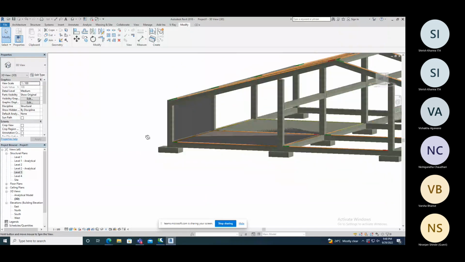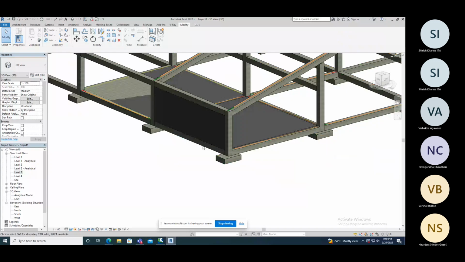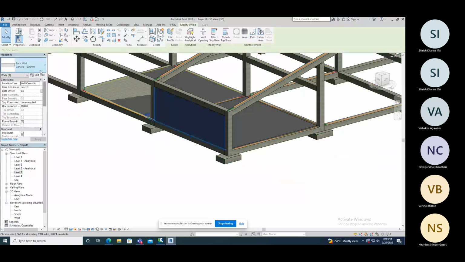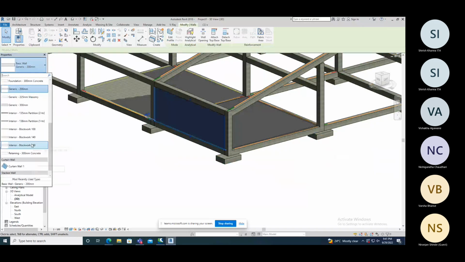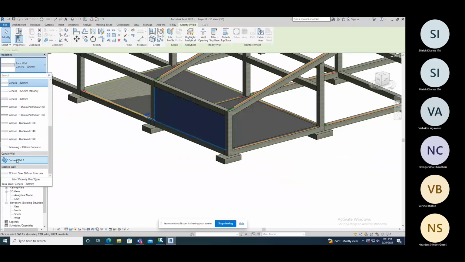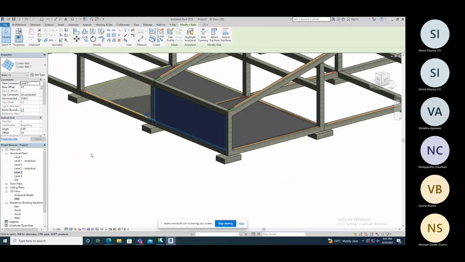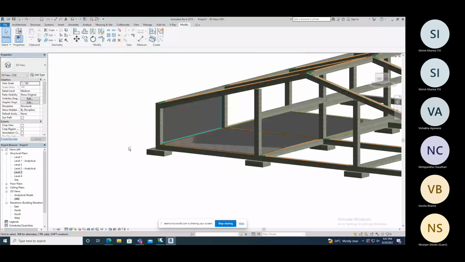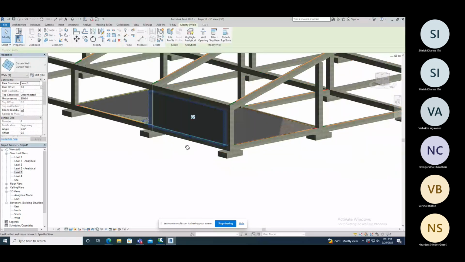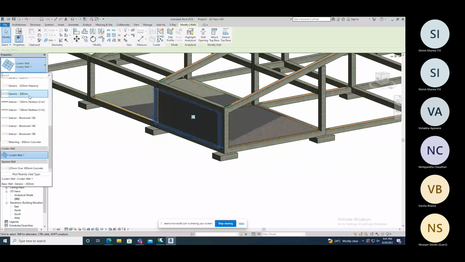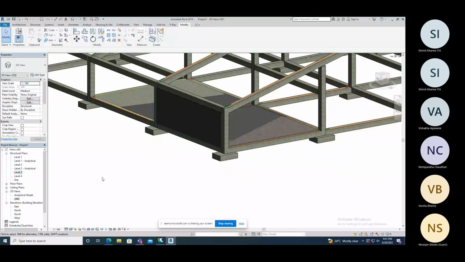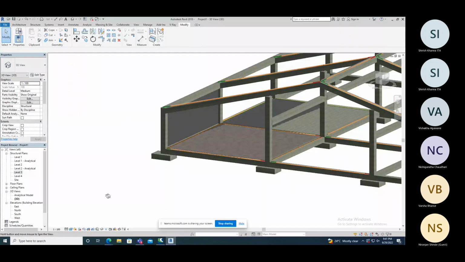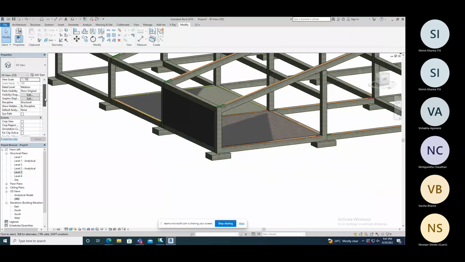Any doubt? Its thickness, its properties, you can anytime you can change it. These are the basic walls available here. You wanna create a glass wall, so curtain wall is also there. Okay, this is now curtain wall. But I'm using here generic 300. Now graphic property, sorry, this one.